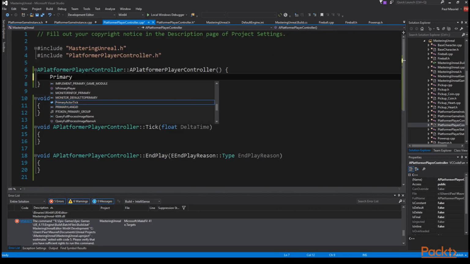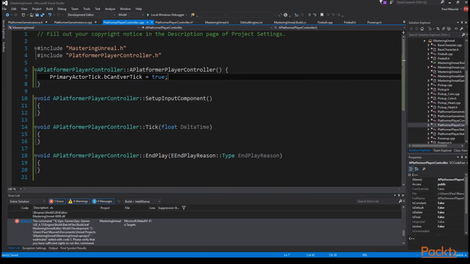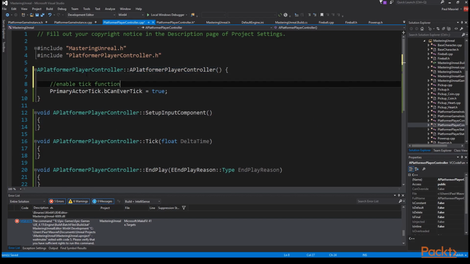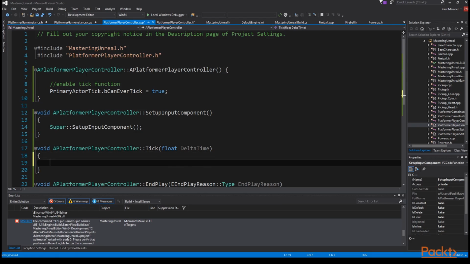We'll start in our constructor where we'll simply enable the tick function with PrimaryActorTick.bCanEverTick = true. For our SetupInputComponent, right now we're just going to call our super, but we're going to return to it later. So Super::SetupInputComponent. And then in our tick function, we're going to ensure to display the HUD if we're in-game and destroy it if we leave the game.